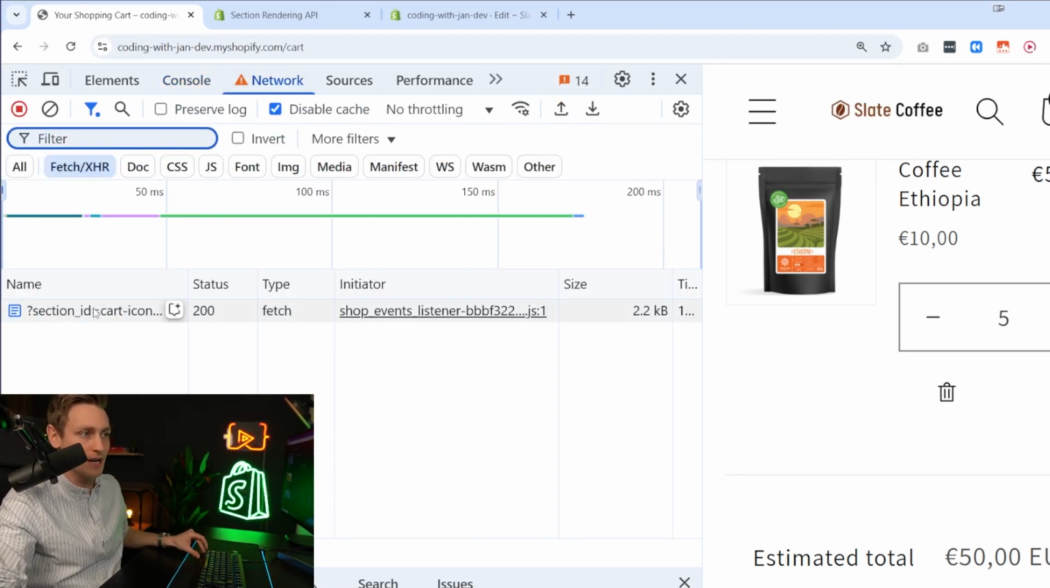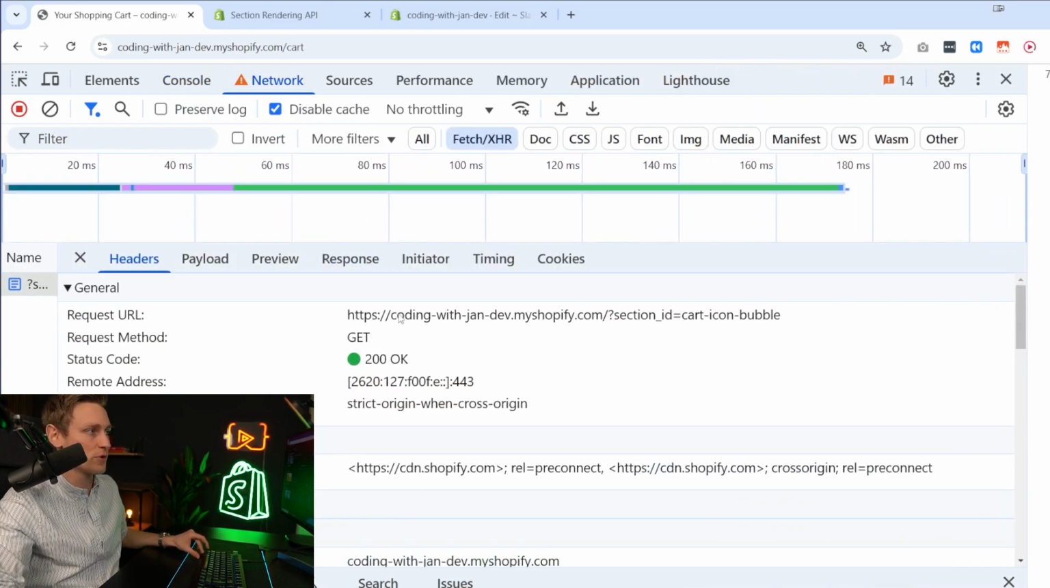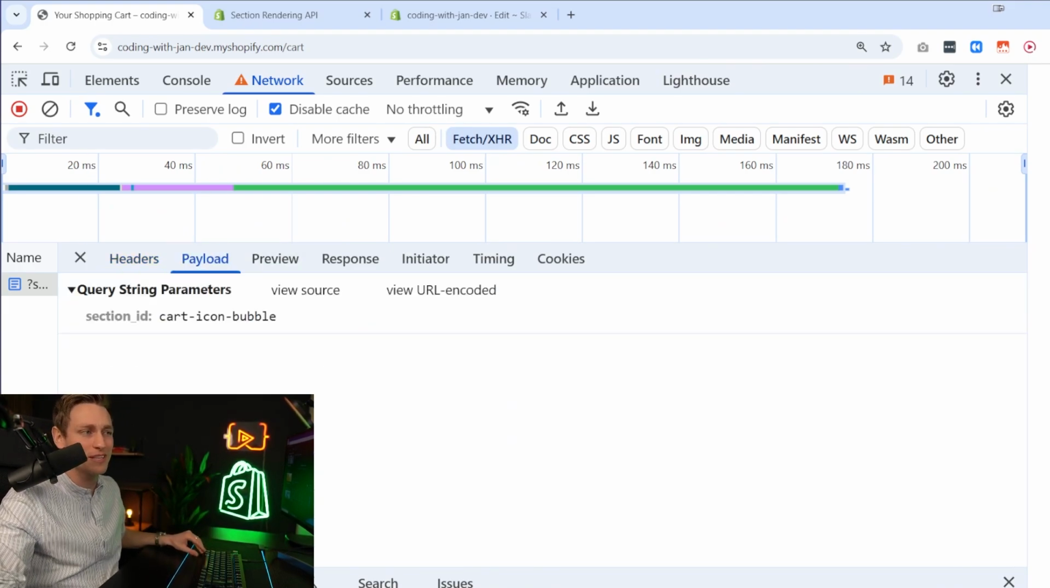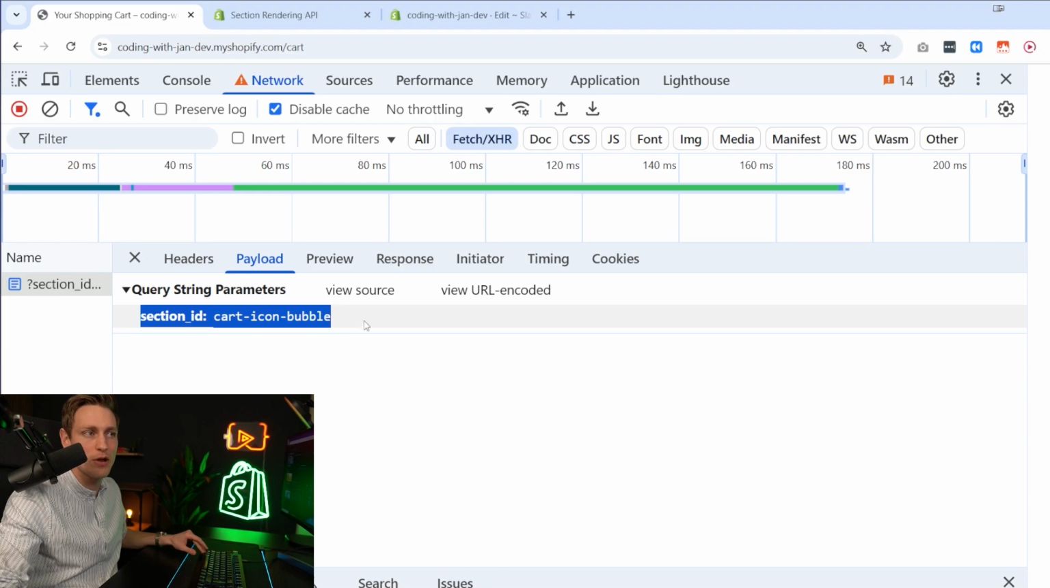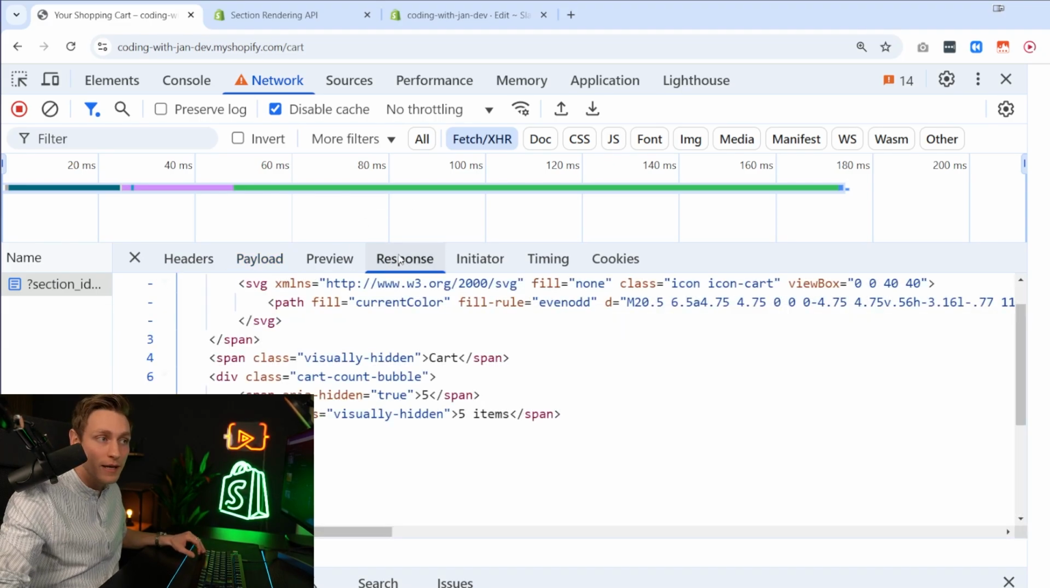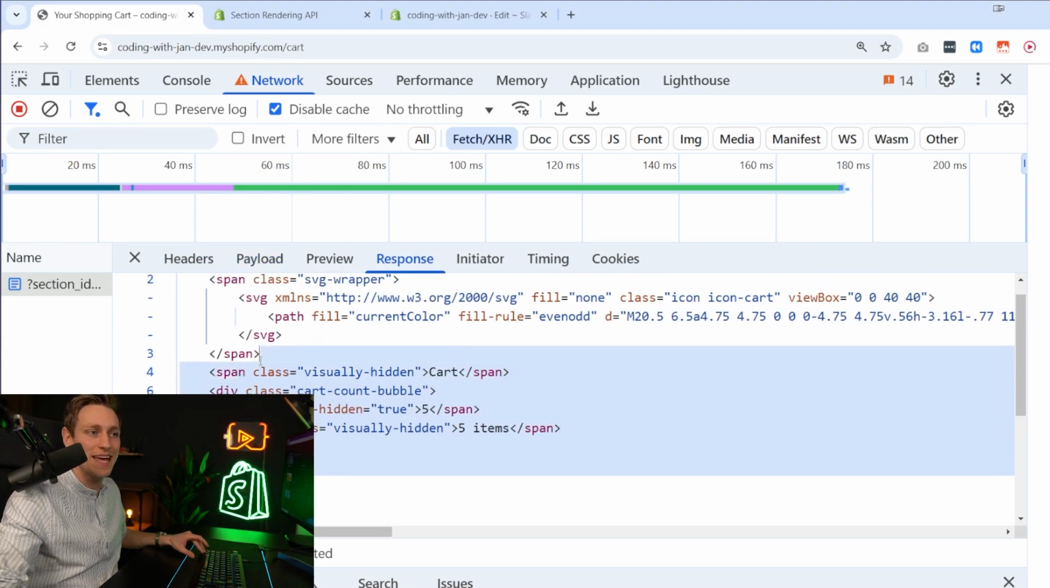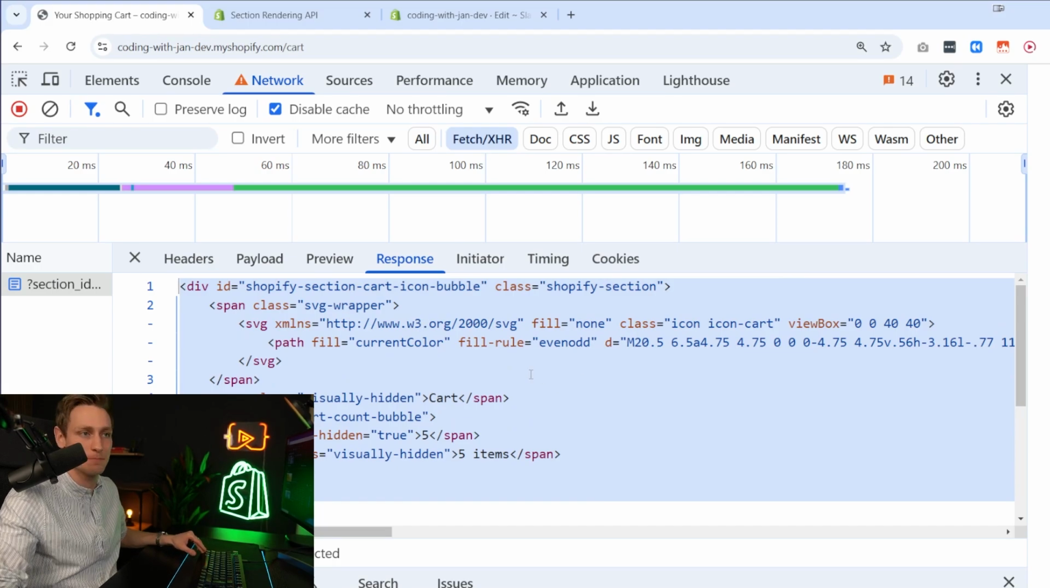So it's right here. And again, here we can see the request URL. This time we made a GET request. Status is okay, so everything went through. Payload. This time we don't really have a payload except our query parameters. Section ID, that's the one we requested. And in the response, we should now get the HTML for the cart icon bubble.